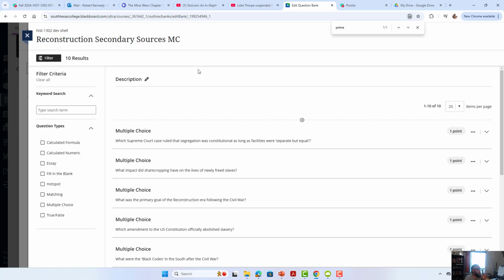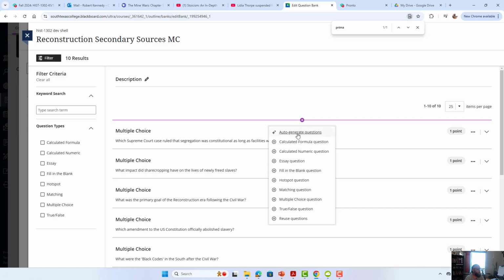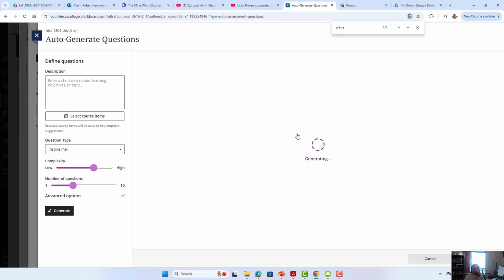Okay, now I want more questions in there because I have more content. To add more, because you're limited to 10 questions per test bank when you initially start it, you can add more questions by doing this. So I'm going to go back to auto generate. So I'm within the test bank I just created, but I need to add more questions to it because I have more content. So I'm going to go ahead and do auto generate again.